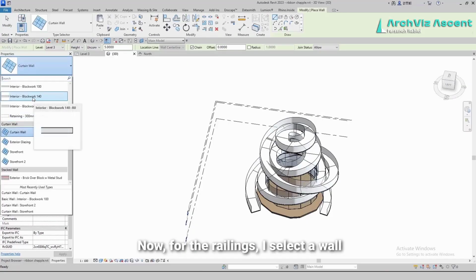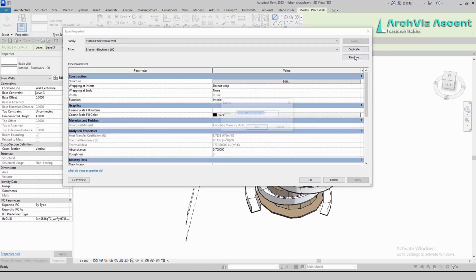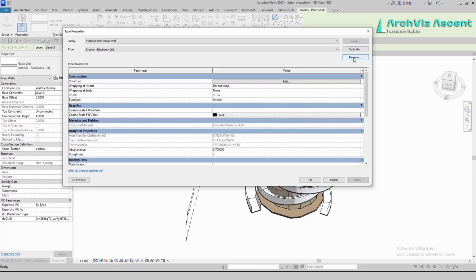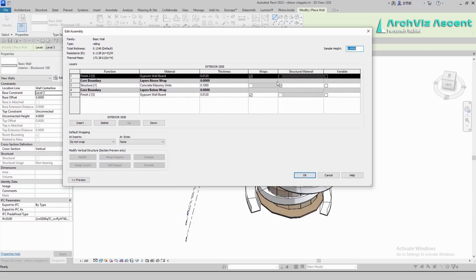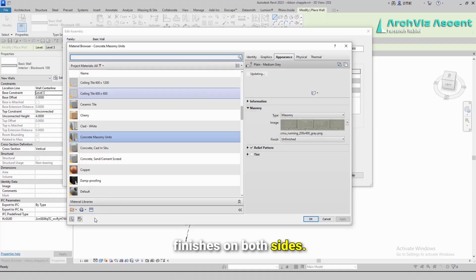Now for the railings, I select a wall and go into its Edit Type settings. I create a duplicate of it. I choose the material for it and set its width to 5 centimeters. A thickness of 1 centimeter is good for the finishes on both sides.